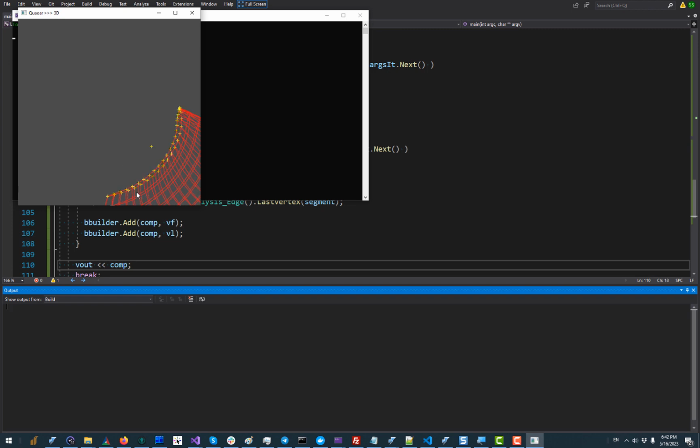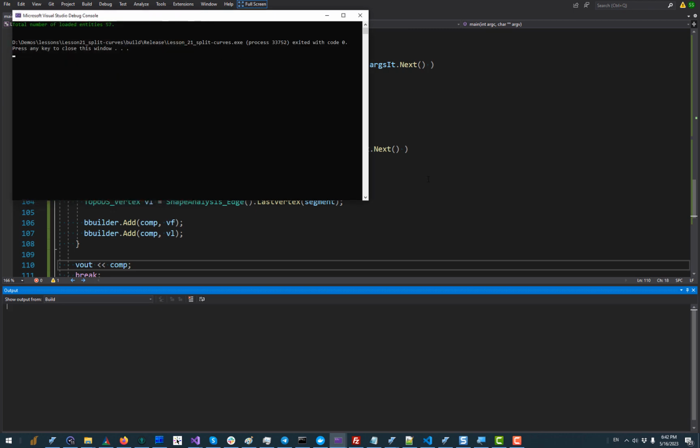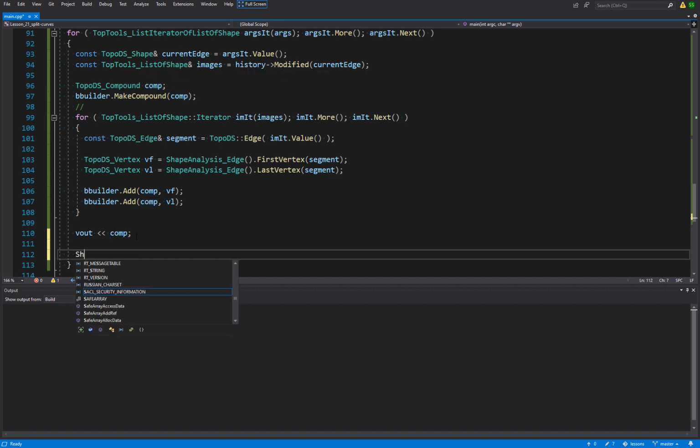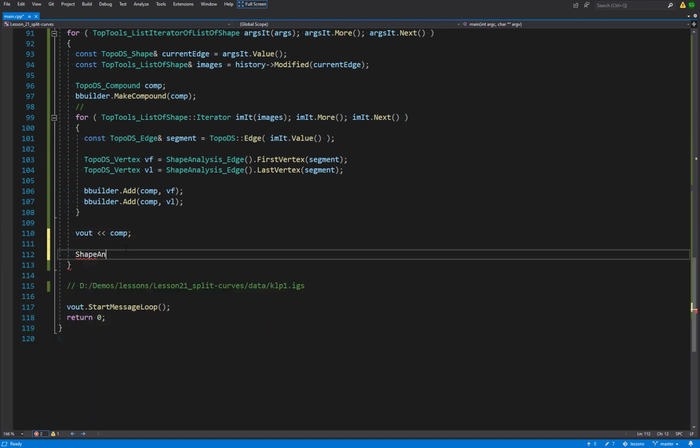You see that I have my vertices corresponding to the first curve in the list. Now, once I have this compound of vertices, I can go ahead and project those vertices back to the curve. For that, I'm going to use a tool. Its name is Shape Analysis Curve. Pretty similar in the name to Shape Analysis Edge, but here it's Shape Analysis Curve, identifying that basically I'm going to work with geometry and not with topology in my model.